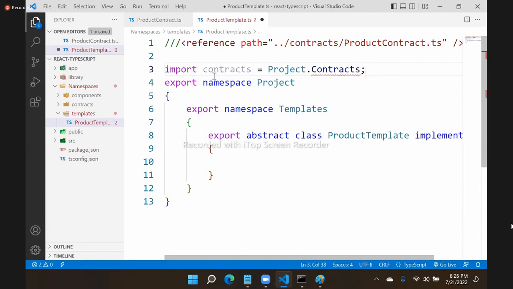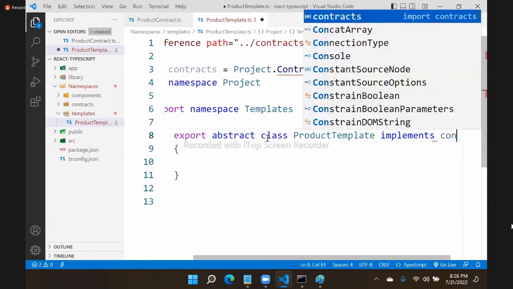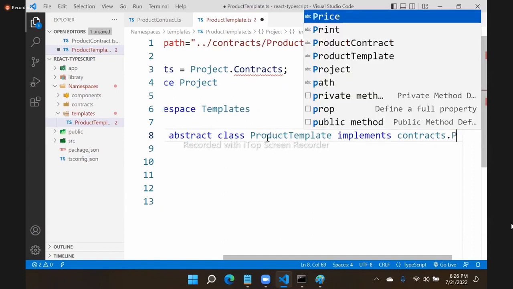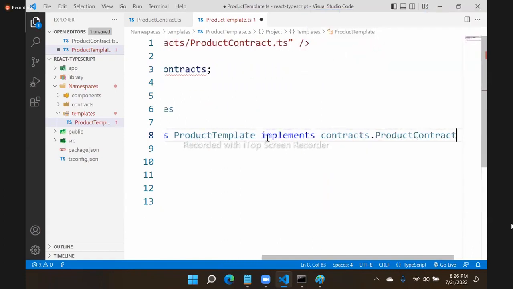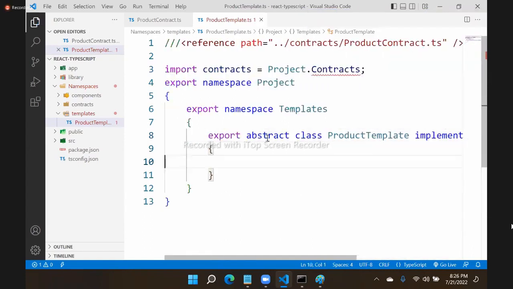This is called aliasing. Now you can access with reference to contracts. Here, implements contracts dot, and the contract name, that is product contract. That's how we do it, and we have to write all the implementation part. This is building a library at a higher level, right? This is completely not required for you, so don't worry about this.